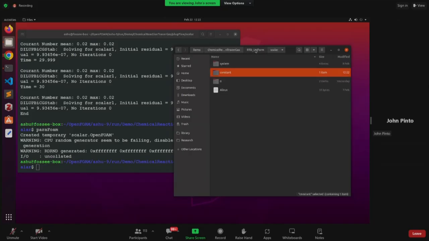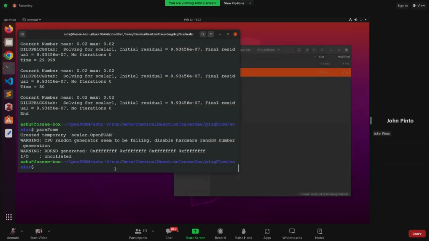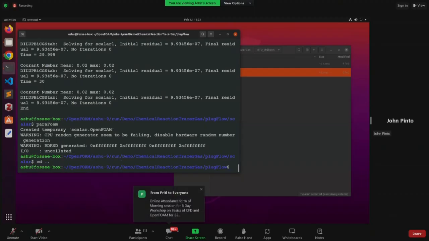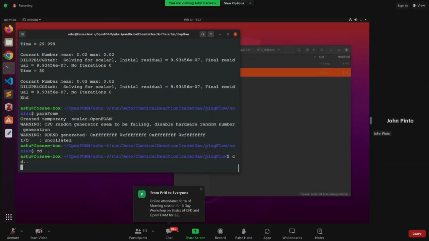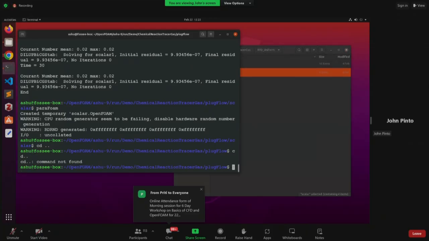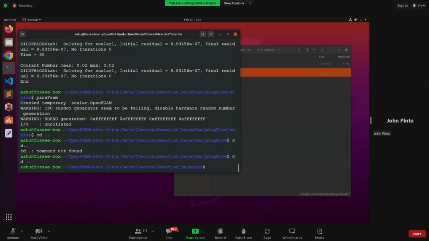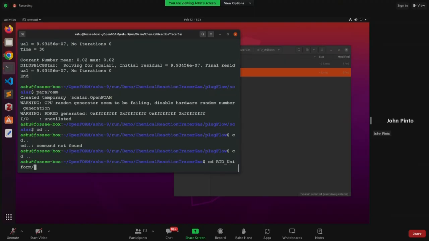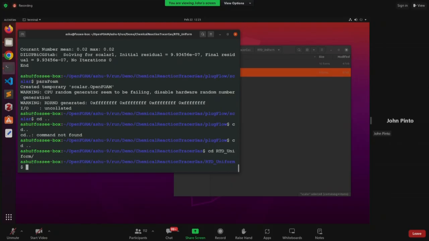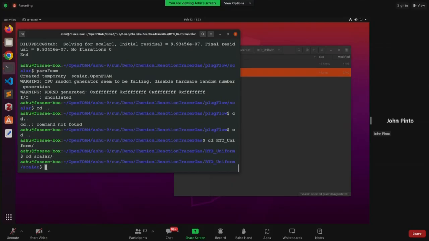So okay, this case you need to run now. So to run this case, come out of this folder, go to your main folder, cd dot dot. Okay, now I am in my. Wait, let me come to my chemical reaction tracer gas. So now I have to go to RTD uniform. So come to your main folder, that is chemical reaction tracer gas. Type cd RTD underscore uniform. Okay, and in that, go to the scalar, cd space scalar.